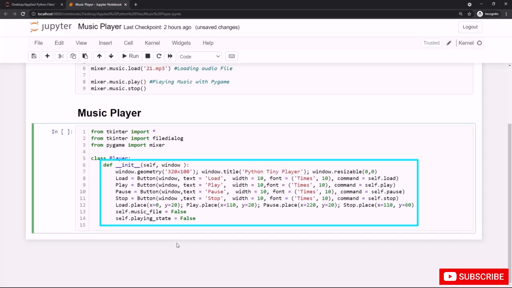For the pause button, we inserted pause.place to set the position for that button inside the window of the music player. X is equal to 220, and the value of y is equal to 20, as you can see inside the parentheses of the pause.place function.